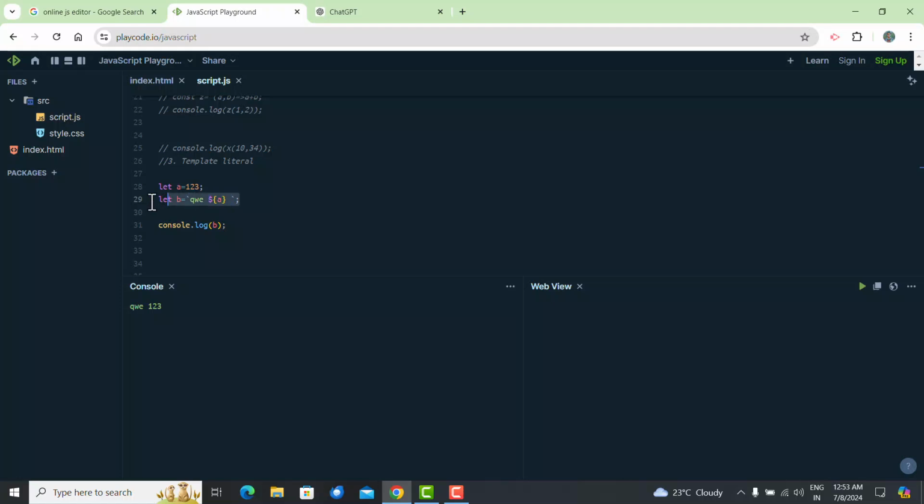So by this you can easily see that it gives us a clear understanding that here we are basically appending QW to the variable a, that is 1 2 3. Previously we used the plus operator, but it is more confusing for us because it is also used for addition. So that's all from the template literal.